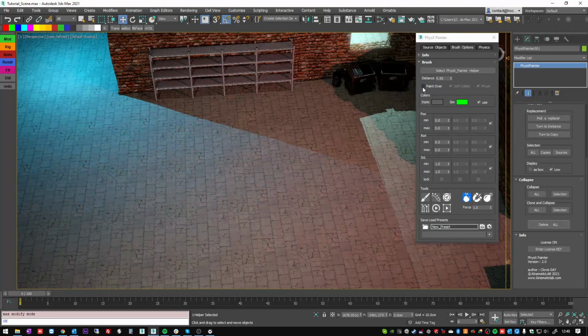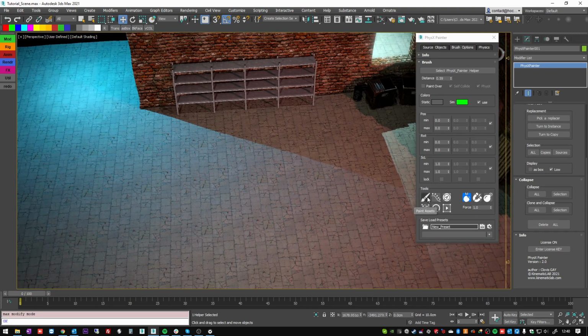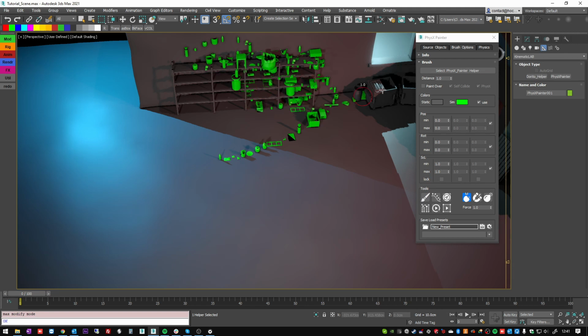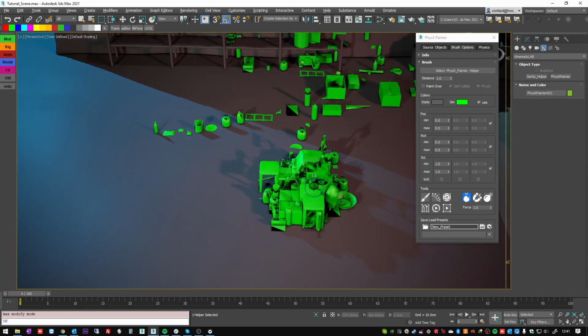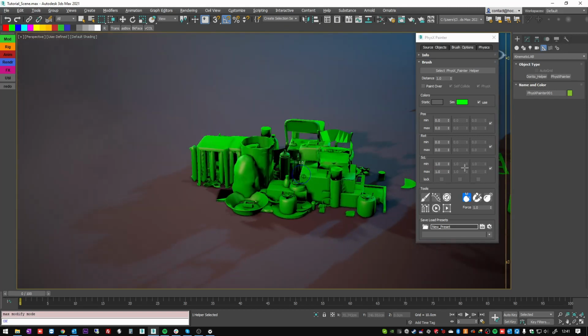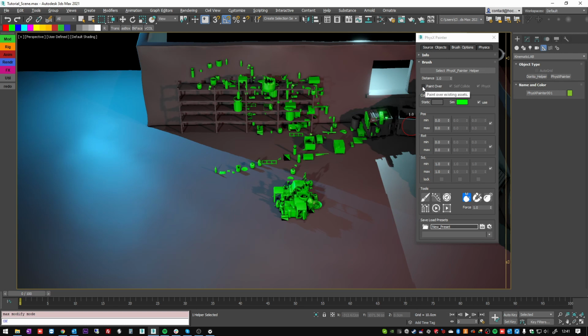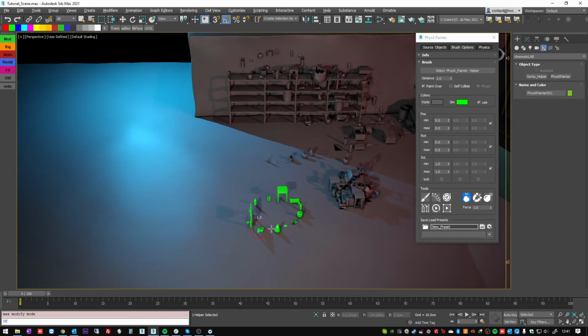Now let's talk about collision. So with everything checked off, when I paint, I just paint on top of the surface of the collision objects. Okay, so if I paint like that, if I zoom in, you see that all the assets are overlapping, which can be useful.